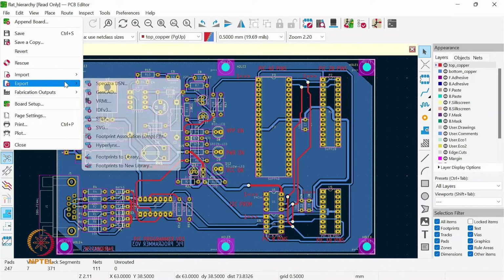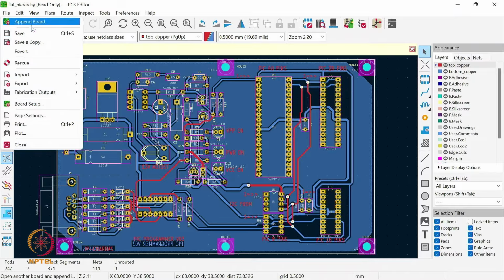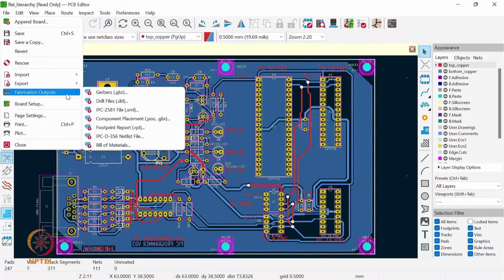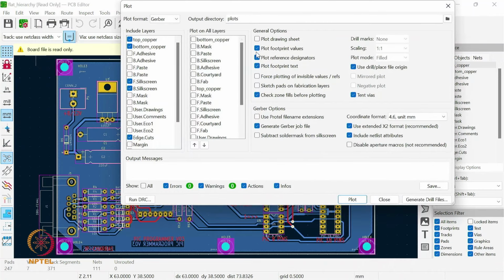So if we go to the PCB editor, we can generate the Gerber file from File, and we go to the fabrication output, because we want to send it for fabrication, and there is an option of Gerber file. So we just click on this Gerber file and give it a name. You can specify the name in this output directory and click on plot. This will generate all the Gerber files for this PCB.